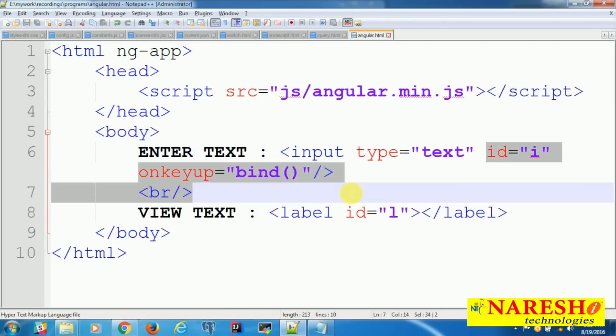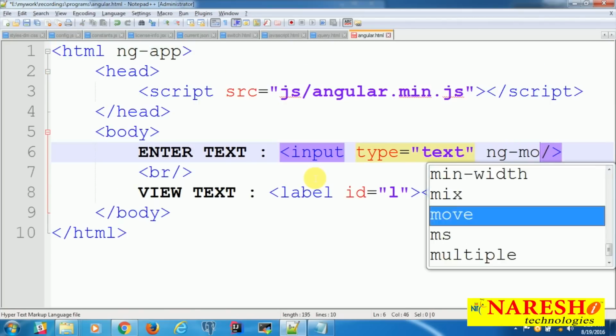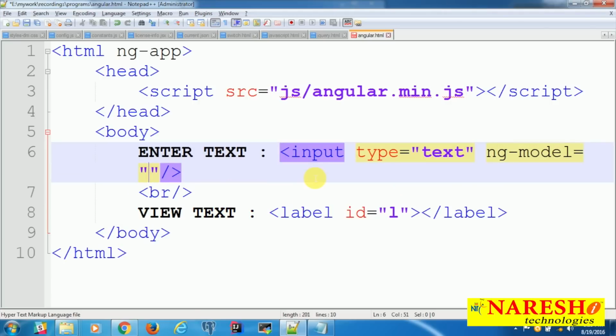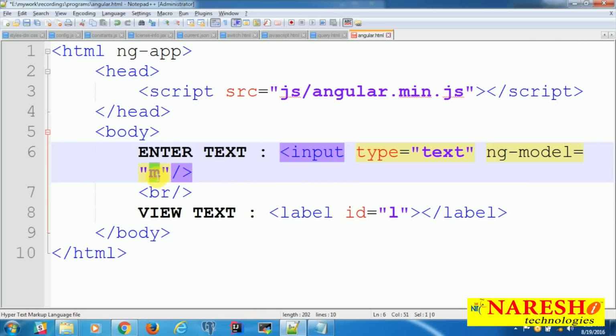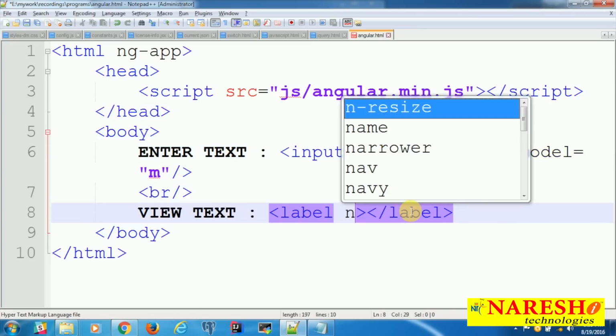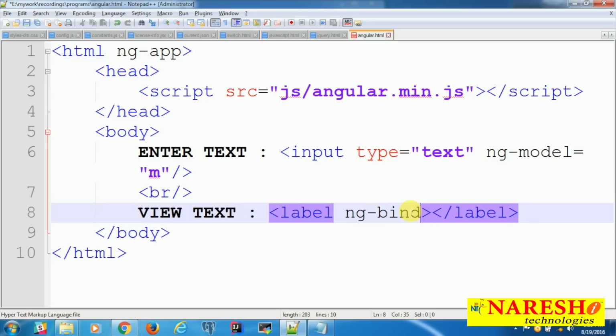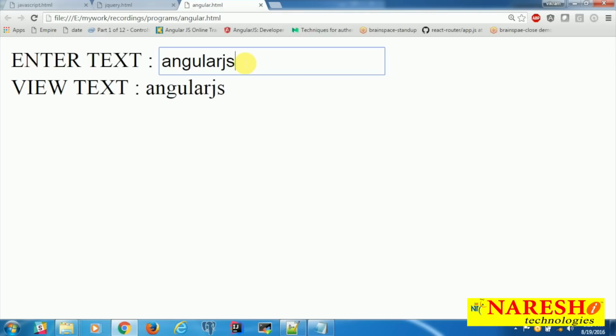Okay. The next directive we have to use is ng-model. This directive will bind a model object to an input element. Let us say the model object I am just giving as m. Here m is representing the value which we are entering into the input element. So, the same model object we can reassign to our label also by using a directive called ng-bind equals m. Okay. Now, execute this application inside the browser, Chrome, enter AngularJS.